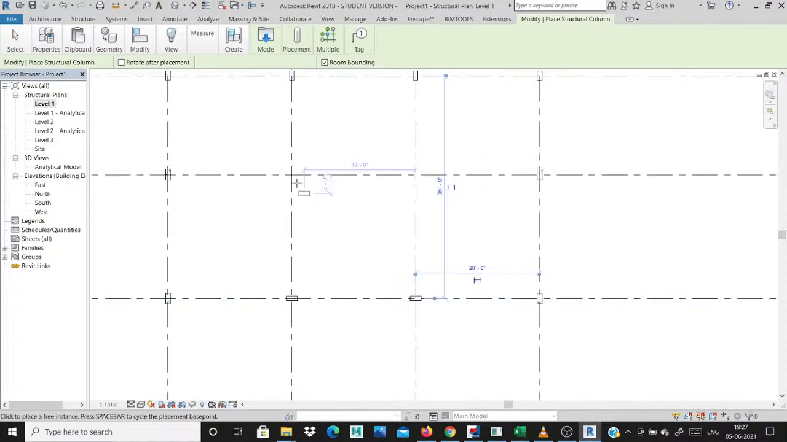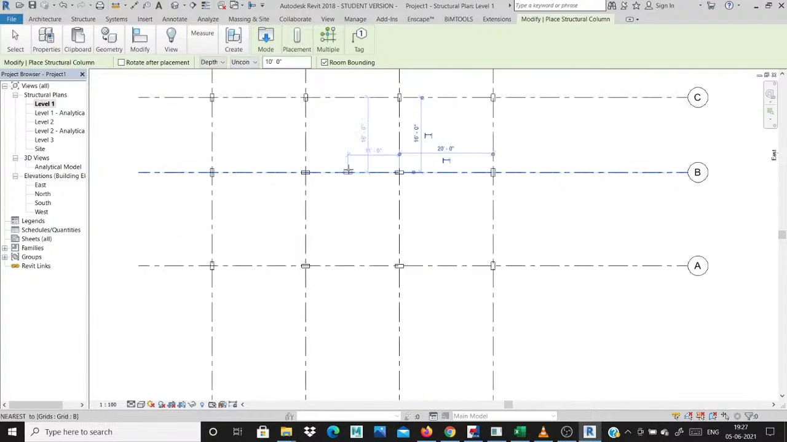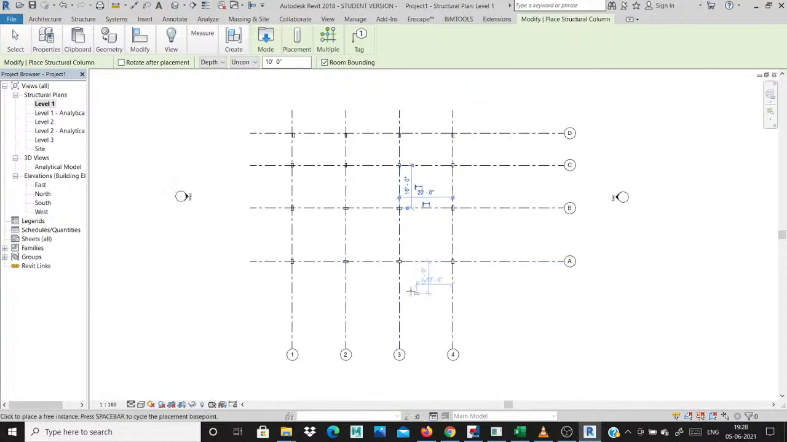You do the same procedure for any column. You change the breadth and depth also, so automatically it changes your orientations. Okay, now it's clear how to change the orientation for your columns.